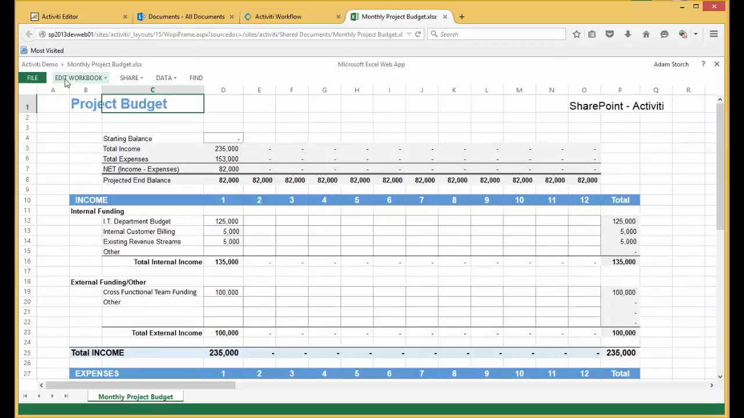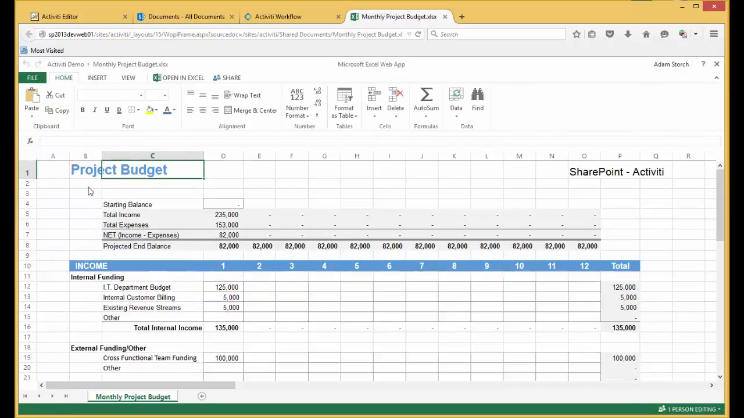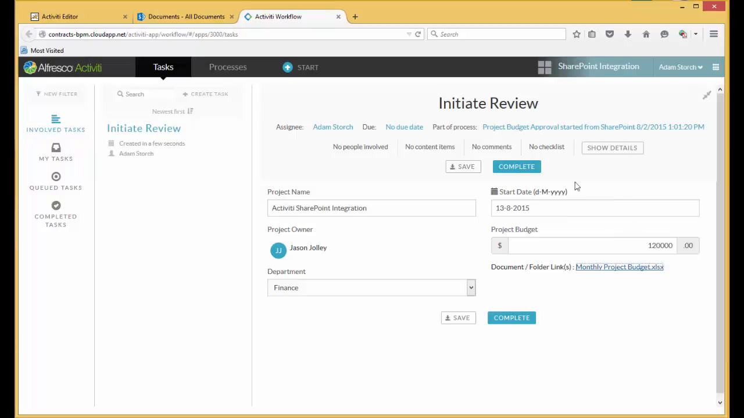All right, so here's that document, and I can edit it. We'll edit in the Excel web app. And I'll just put in here demo information, okay? But you can make any other changes, of course, that need to be made to the spreadsheet, all right? Once we're done and we're happy, simply close it.